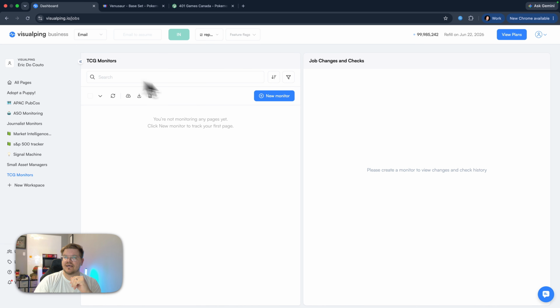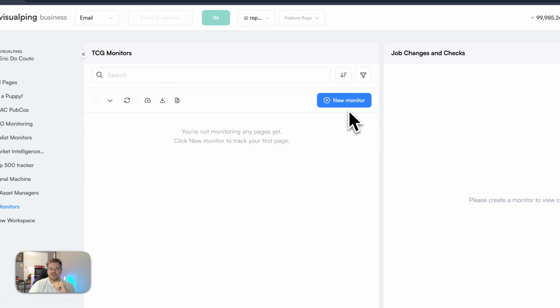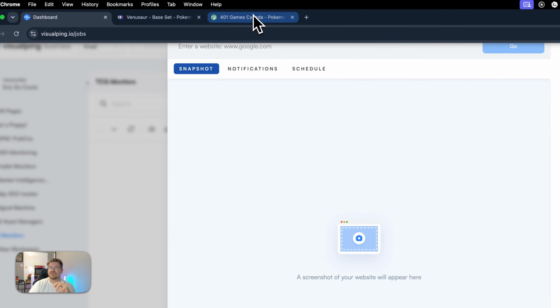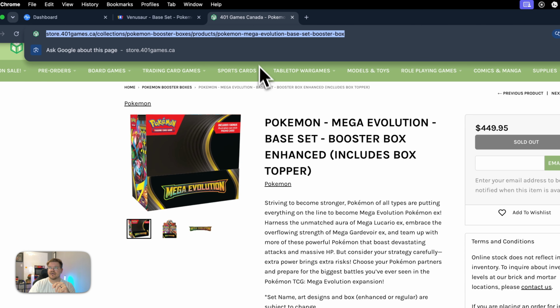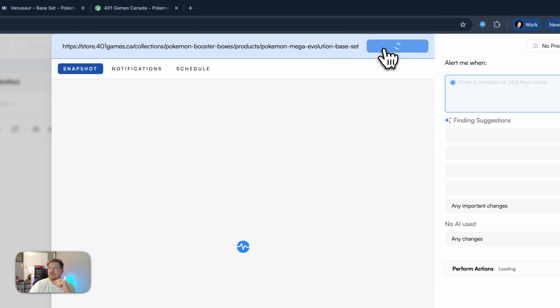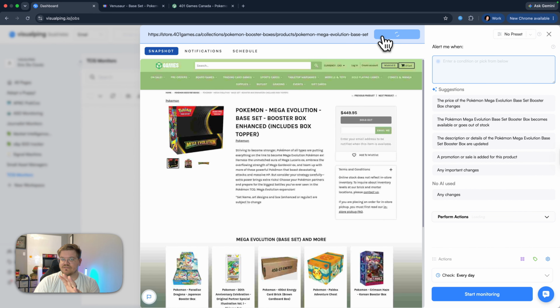So right now I have no page monitoring agents, no jobs working right now, but the first thing I can do is hit new monitor and then grab the URL of the page that I'm looking at. So in this case, this is for the Mega Evolution boxes. And then I'm going to copy paste that URL here, hit go, and now I've set it up so that Visualping is going to be monitoring this page.